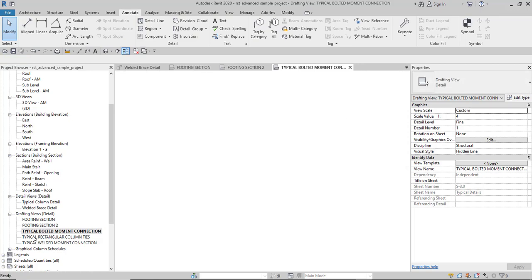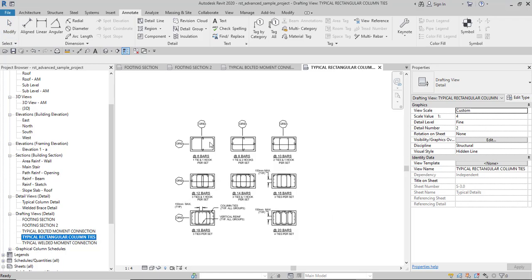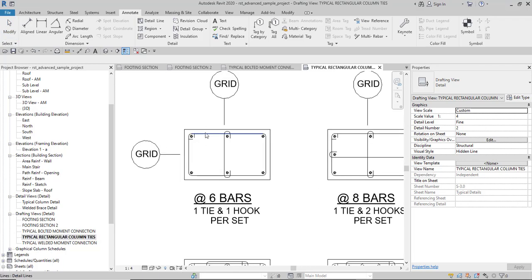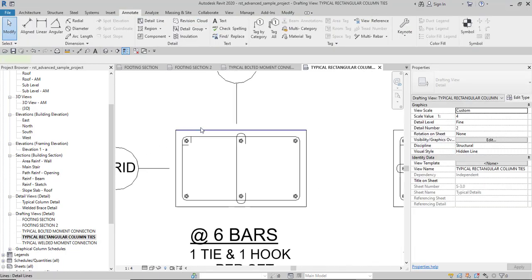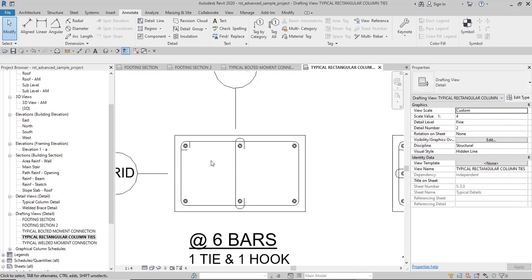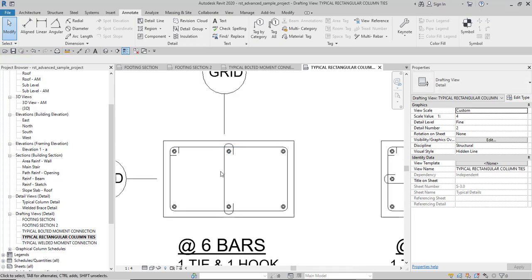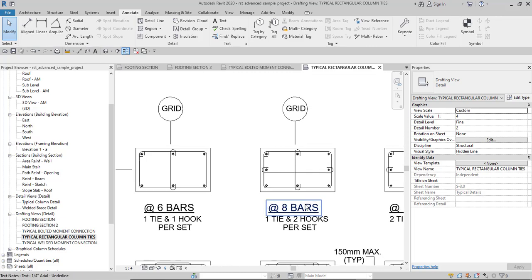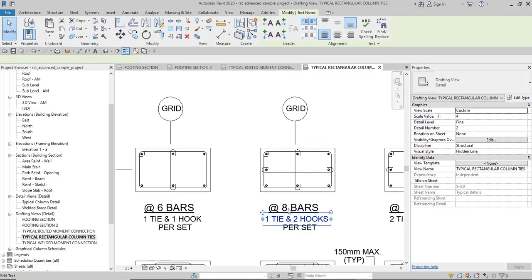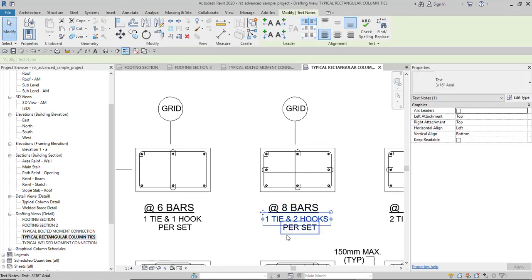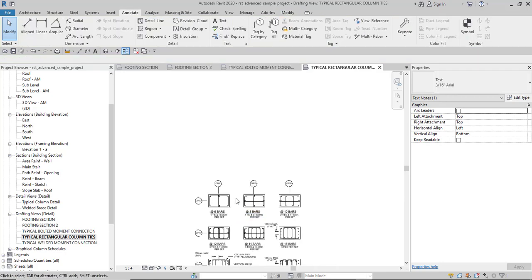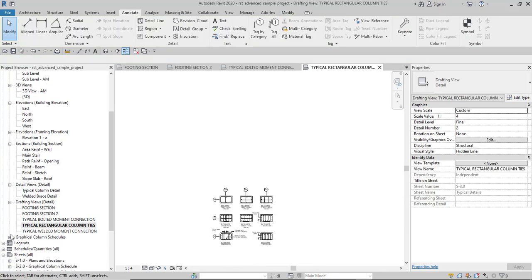Typical rectangular column tile. These are all drafting views. Although these things can be done in Revit, I don't know why they decided to use drafting tools to work on them here. These are all drafting, and it's mechanical work. These are all drafting text. Something I would not recommend. Seriously.